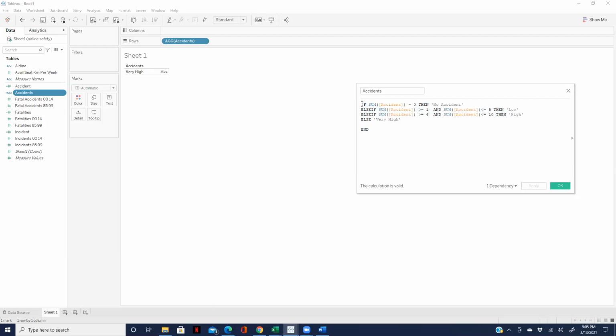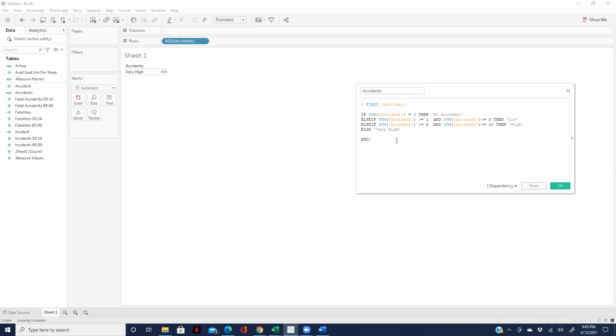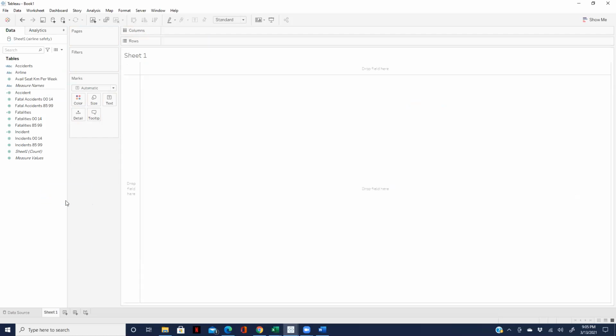I'm going to give a space, come up here and just type in fixed. It's very simple to use. Click on fixed. Since I want to populate my calculation at the level of the airline, to see which airline falls within this group, I'm telling Tableau to fix this calculation at the level of the airline. I'll pass in my semicolon here, and close my curly brackets. So it's valid right now, and let's click apply. I might get an error, so just remove this.